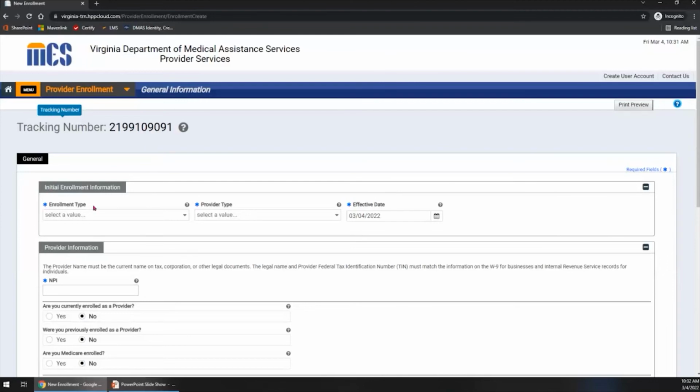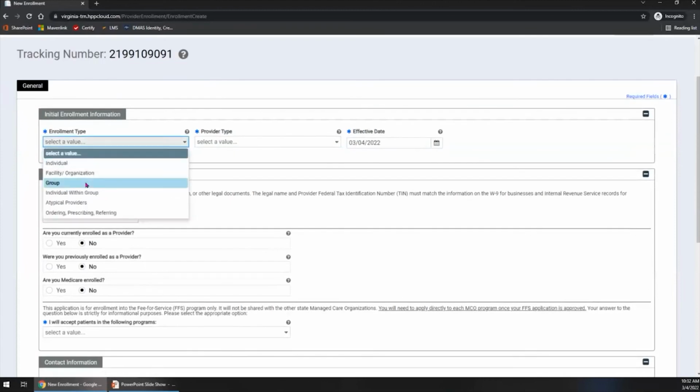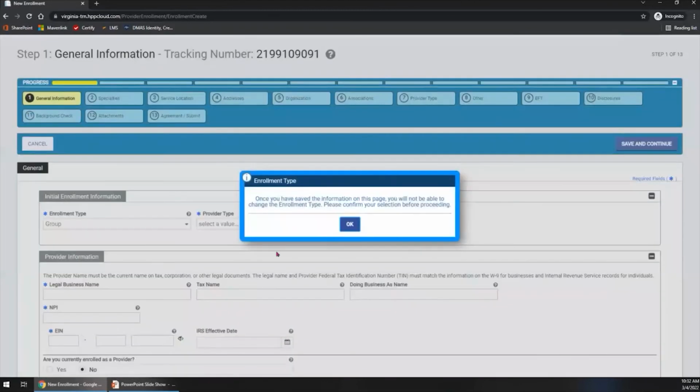So I'm going to go ahead and fill out the initial enrollment information. At this point, we're going to select Group. And I want to point out this window here. Once you've saved the information on this page, you will not be able to change the enrollment type.